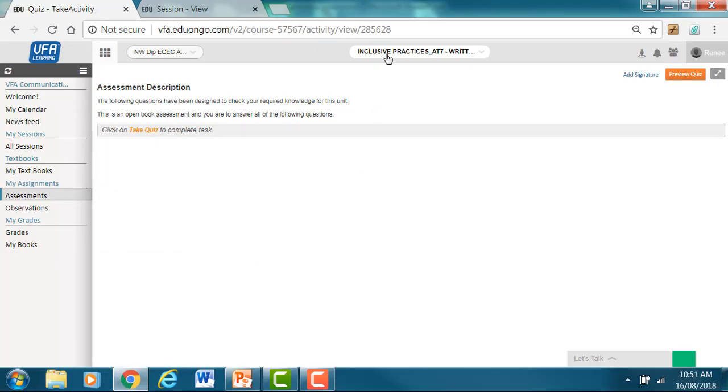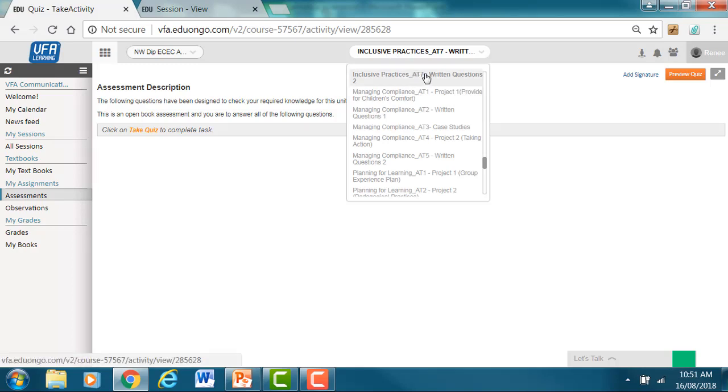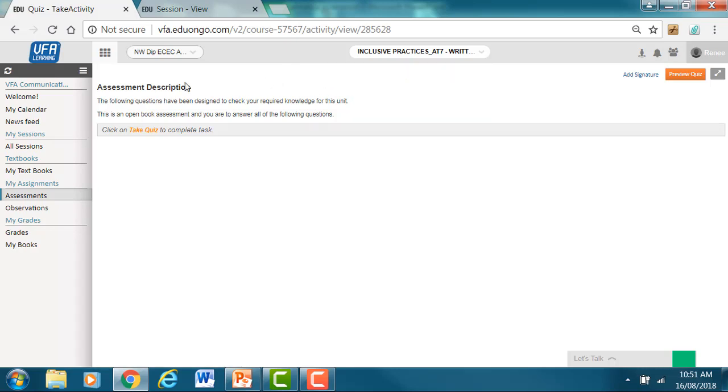Hi, let's take a look at Inclusive Practices 7, Assessment Task 7, Written Questions number 2. This is the second and final set of written questions for Inclusive Practices. As it mentions under Assessment Description, this one is also going to be testing your required knowledge for the units and for the cluster. This one in particular is going to be looking at children with additional needs and how we can support children with additional needs, and your knowledge and information around that.